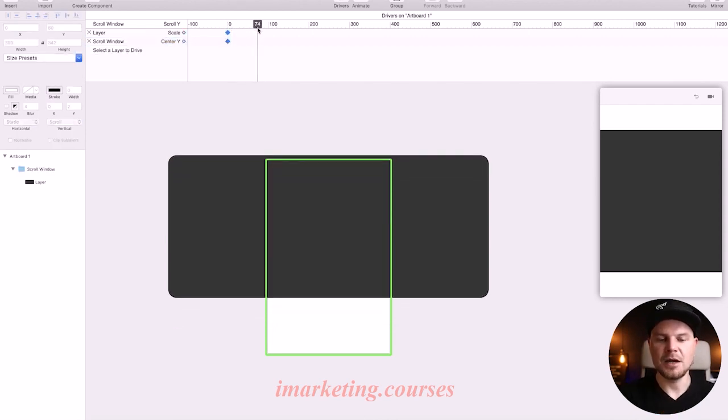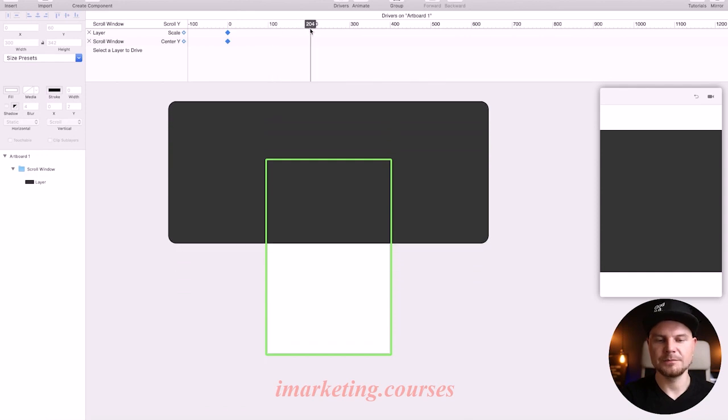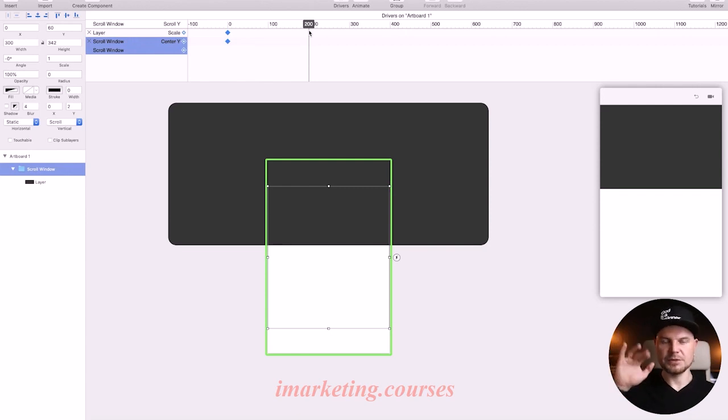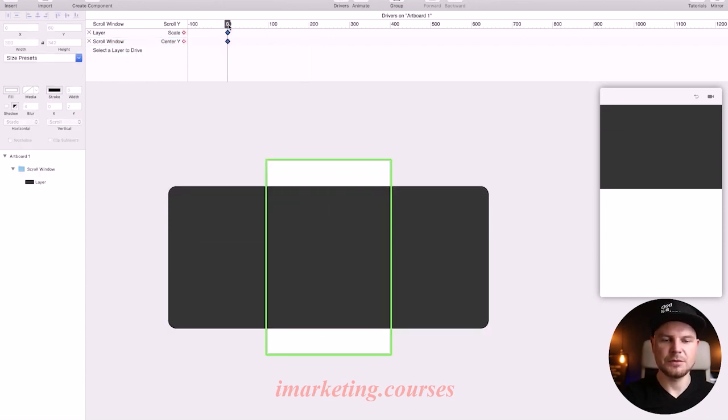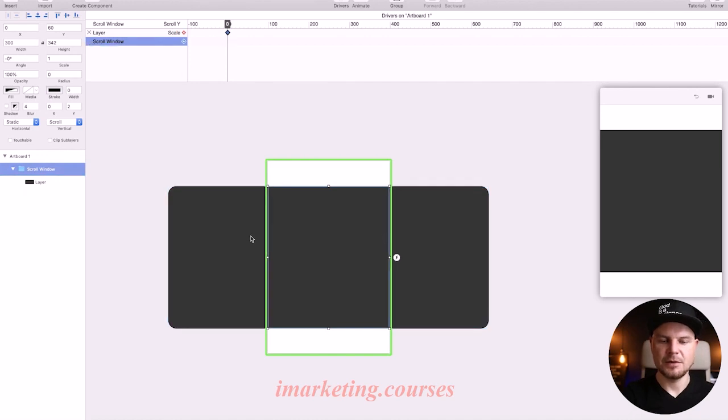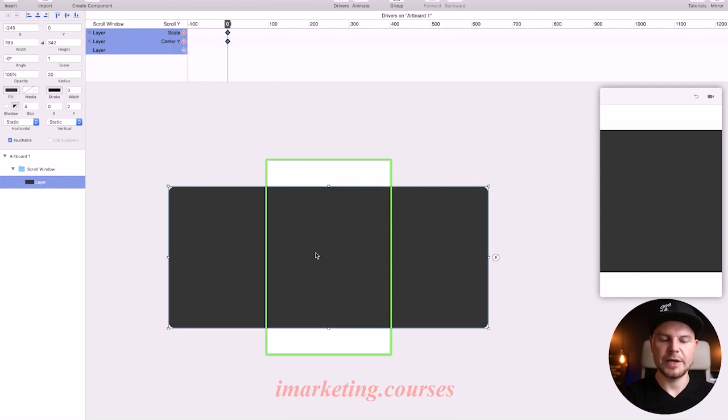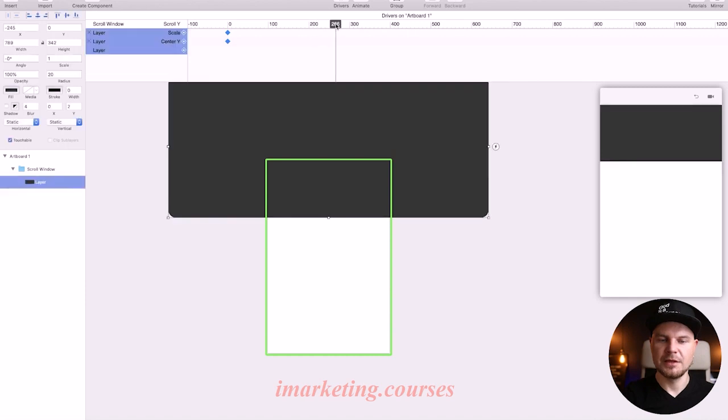Then my state B, I want somewhere here, when I scroll to 200 pixels, when I will start scrolling and 200 pixels will go away. I want the Y position of this element of my phone. Where is that? Oh, I set it for scroll window. This is not right. So I will select the layer inside, and for the layer, center Y. So I have the center Y. I will go to 200, 300 pixels.